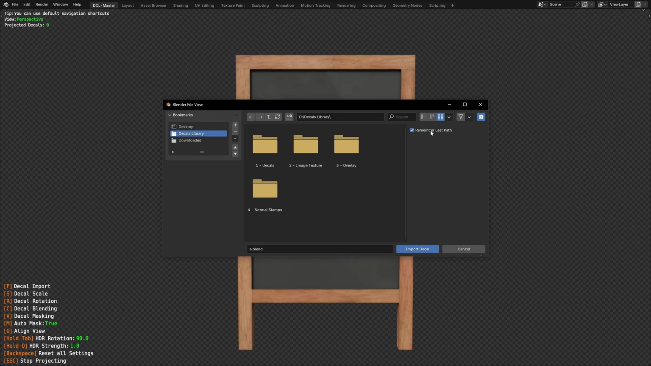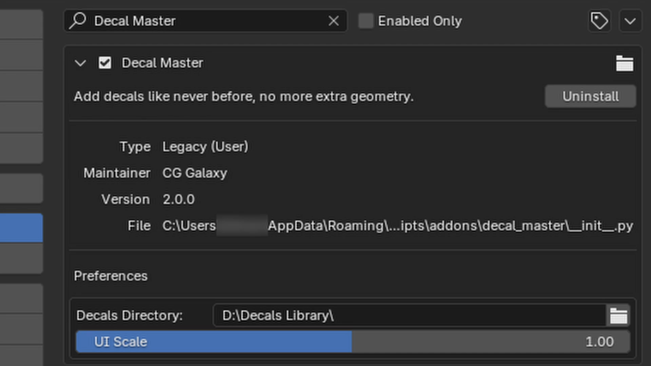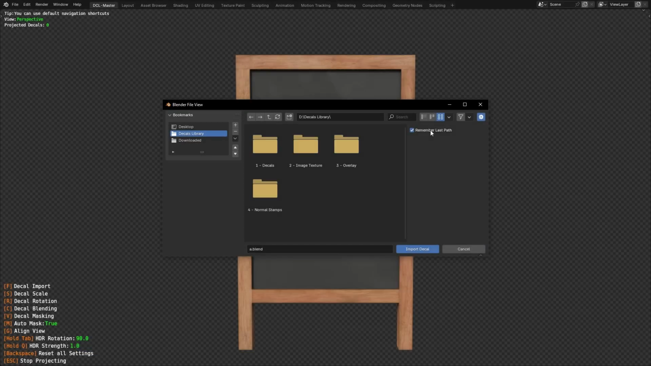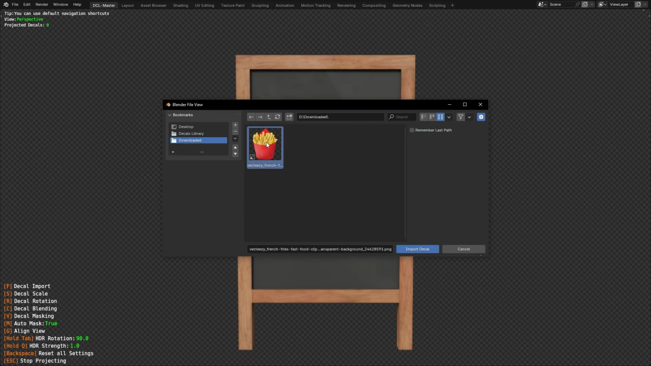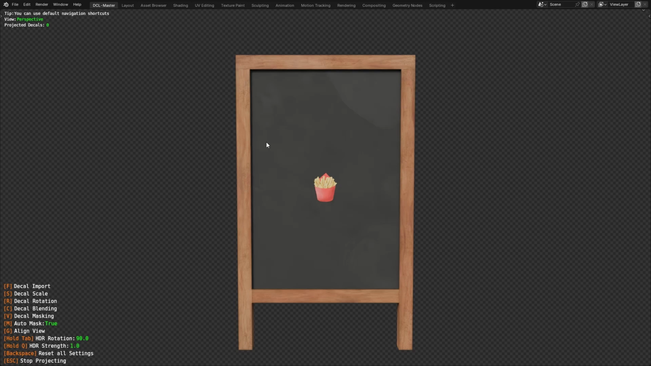So the next time you open the Decal browser, it will automatically open the last path, regardless of the custom directory path set in the add-on preferences. This will override it, but you can turn it off anytime to revert to your custom directory path. To import a decal, simply choose an image, double-click it, or click Import Decal to bring it into your scene.